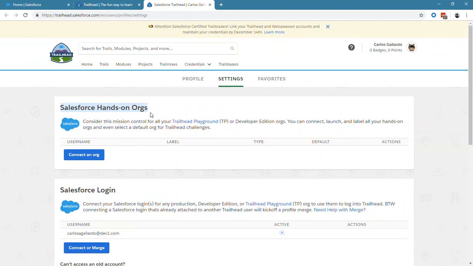A hands-on challenge is a way to complete a Salesforce challenge within your Salesforce Developer Edition or your Trailhead Playground, which we'll talk about in a little bit, in order to complete what the challenge is asking you to do. The challenge might be asking you to create an Accounts record in Salesforce, or create a user, or make any sort of configuration changes within your Salesforce environment.